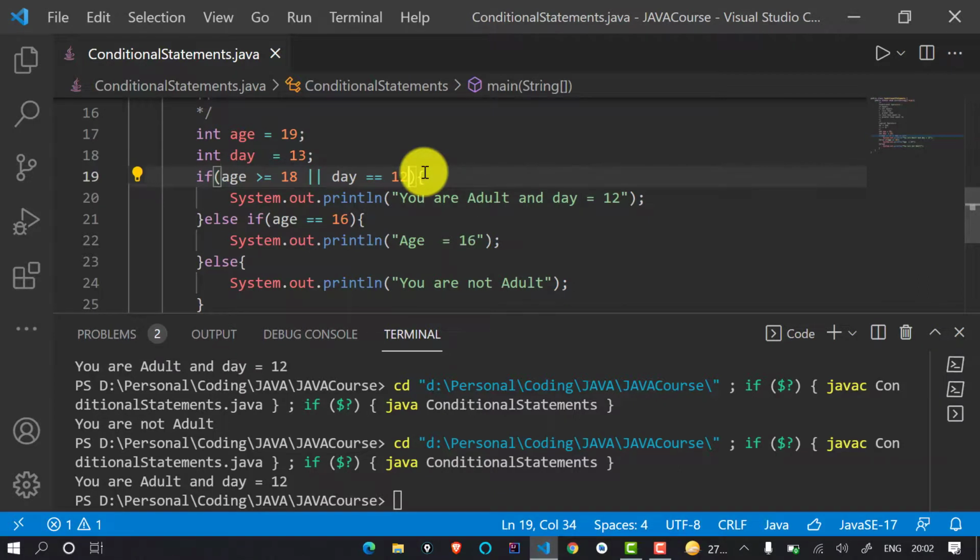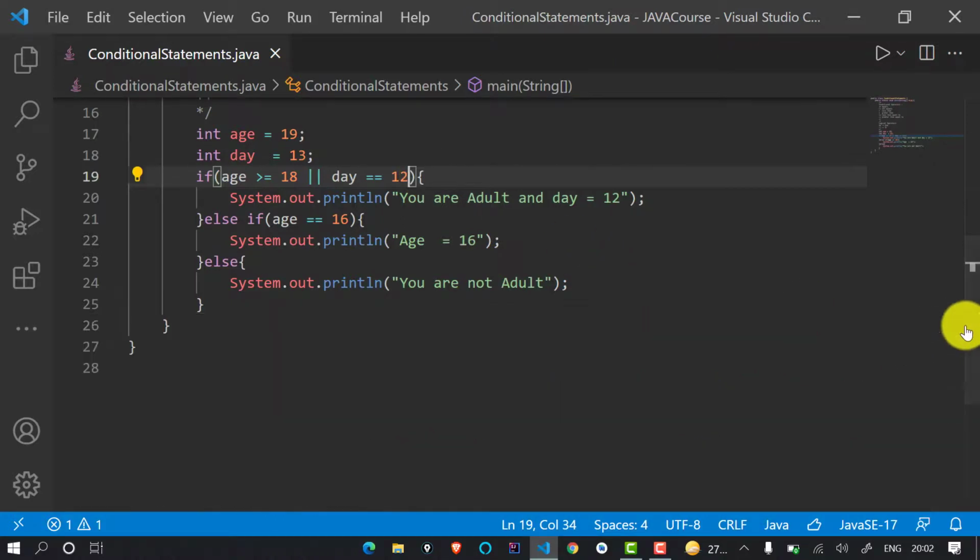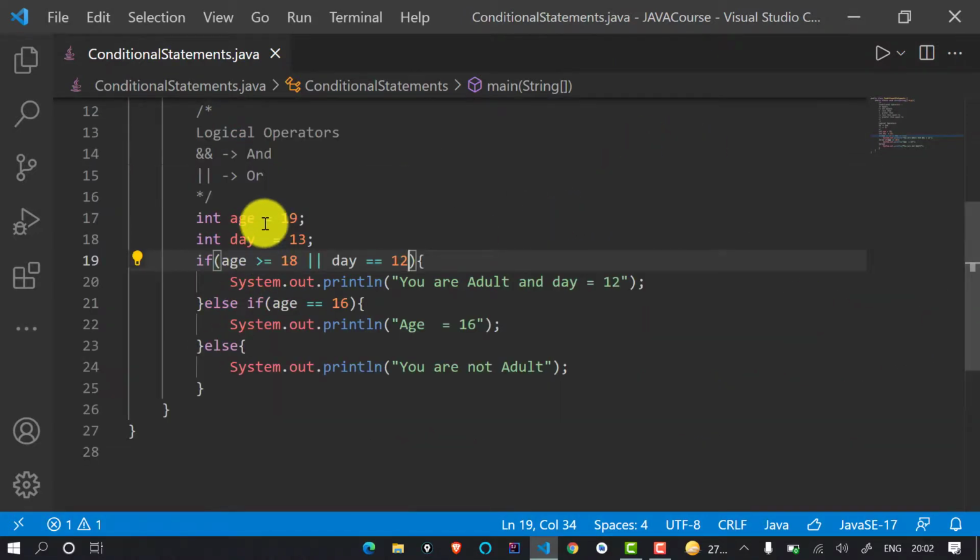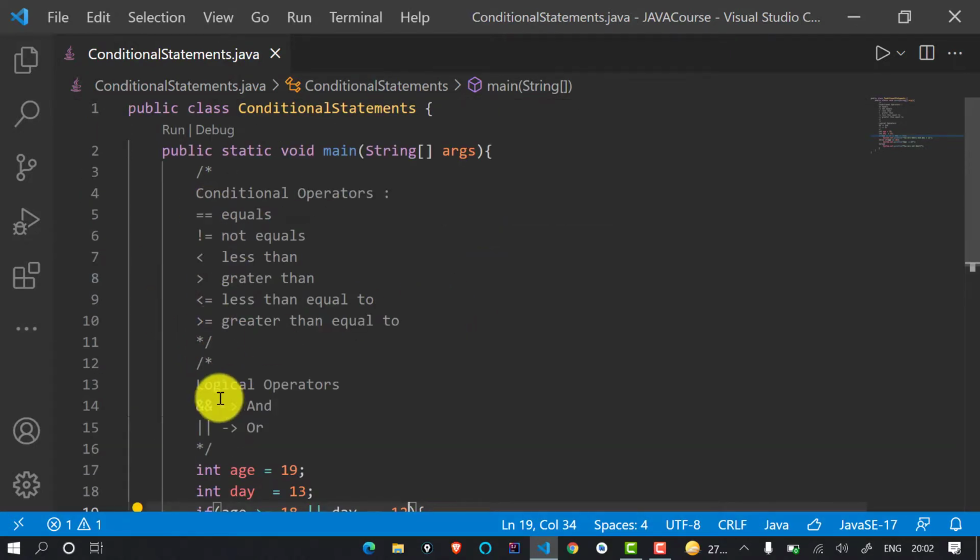Now I hope that this thing is totally clear to you: what logical operators are, how to use them, and what their uses actually are. I have listed these conditional operators and logical operators, so you can check the different operators also.